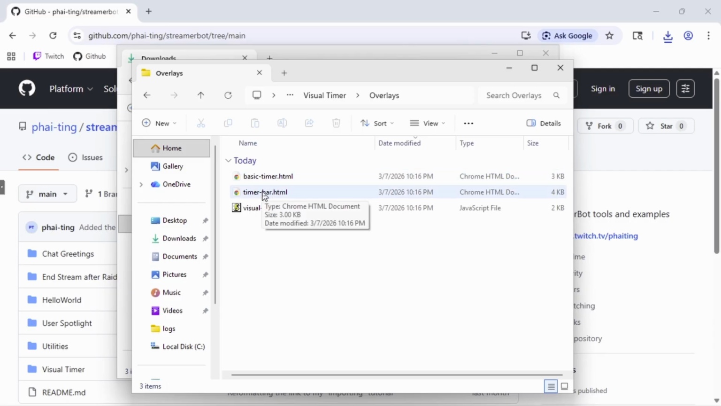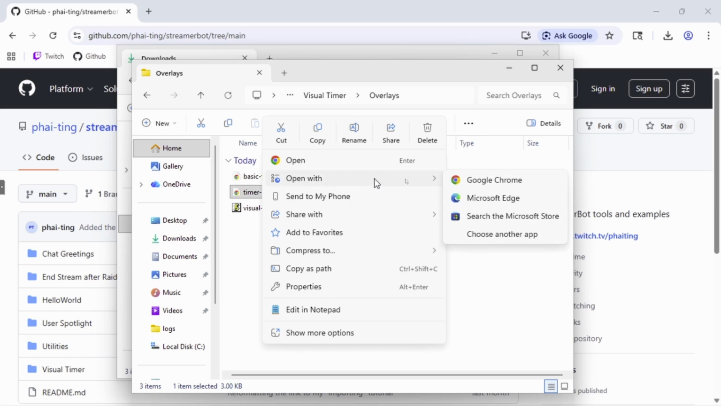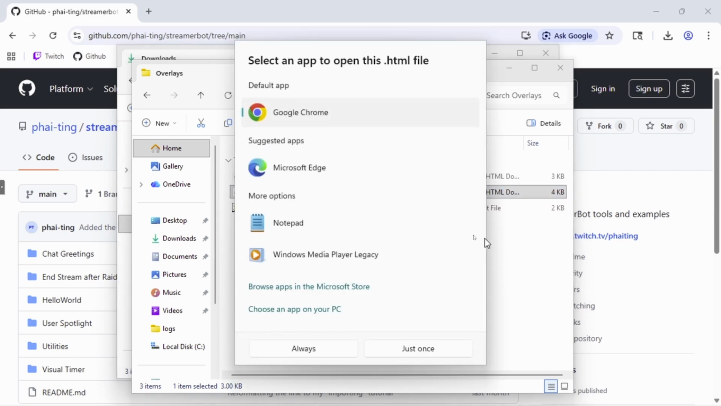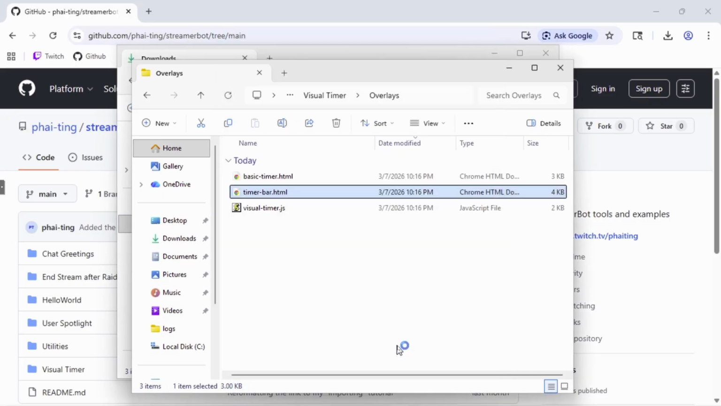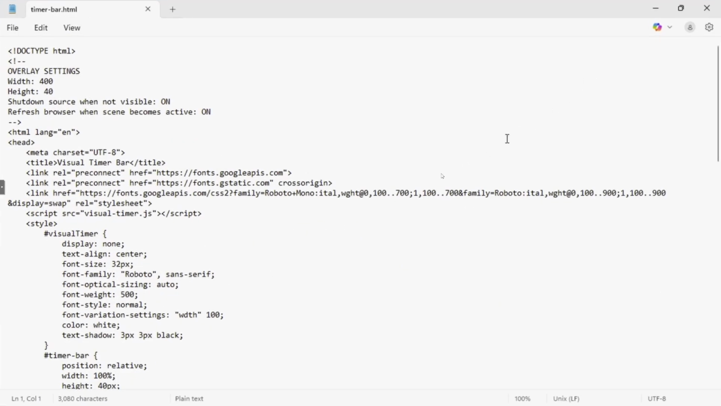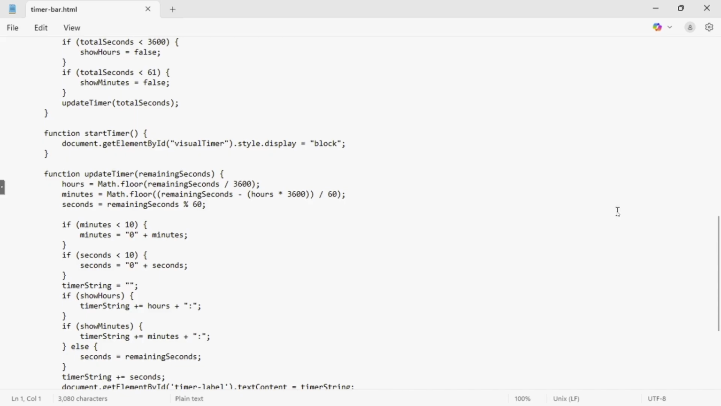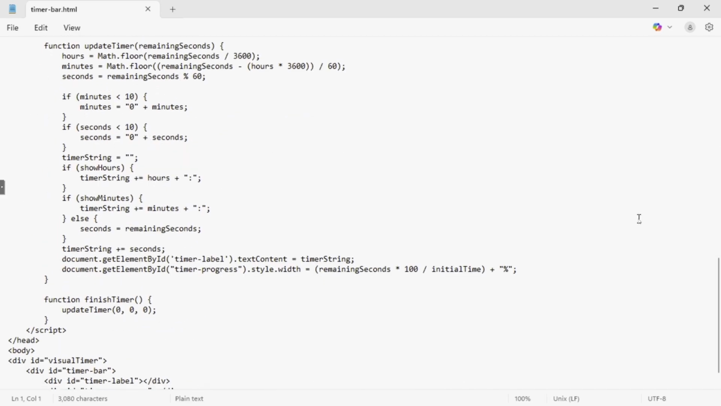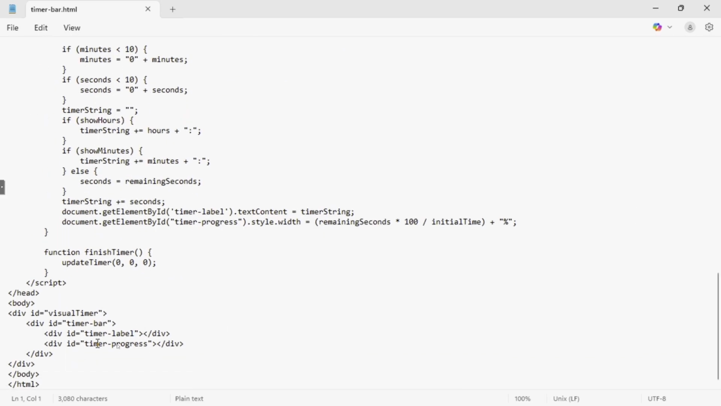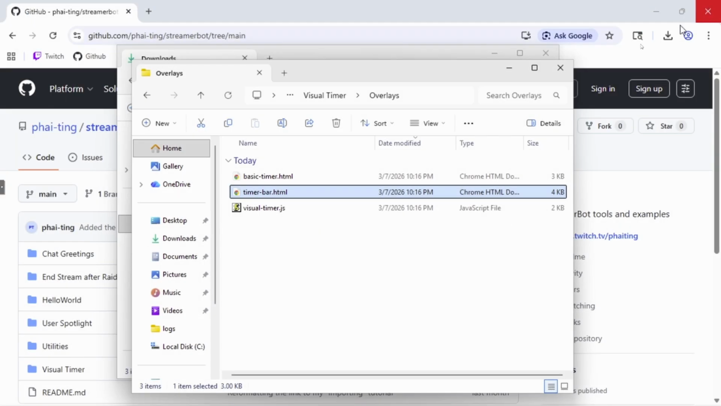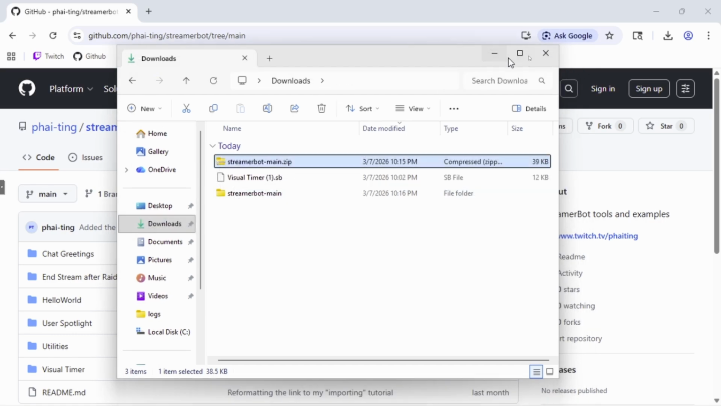So let's take a quick look at timer bar. So here's the code, a bunch of HTML, a little CSS. If you want to come in here and modify colors, or you want to insert your own HTML, this is the place to do it. Once you have all this customized, you can have this just stored on your local machine, and you don't need to host it on any server.